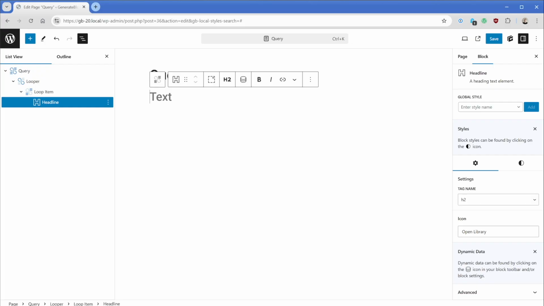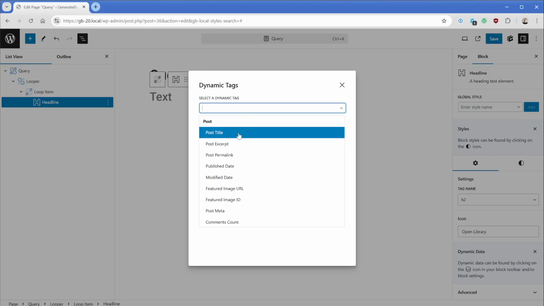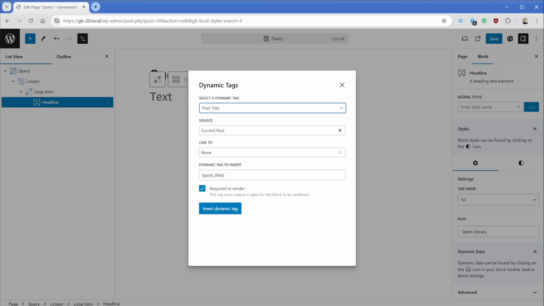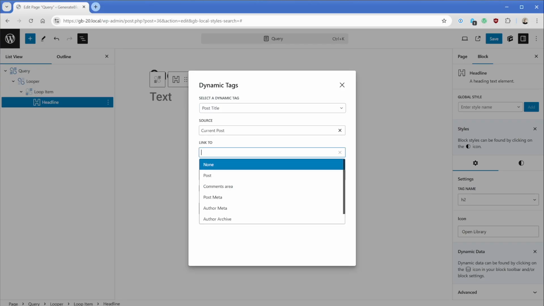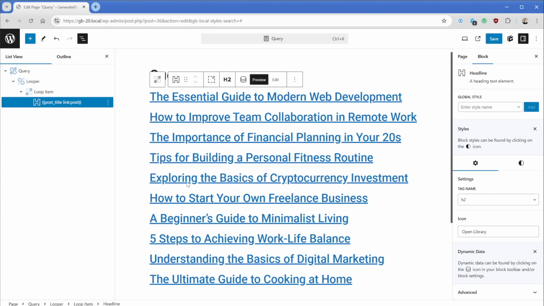Like I already showed you, the query is going to default to just standard WordPress posts, so that'll work perfectly fine in our case here. And then to actually bring in some useful information, we would click on this dynamic tags button here, which brings up our little dynamic tags window, and we have a ton of different options here. So of course, in this case, we're just going to do post title. The source is current post. Link to, this will mean that if I click on it, what happens? And we want it to link to the individual post. Then we're going to insert this, and there we go.